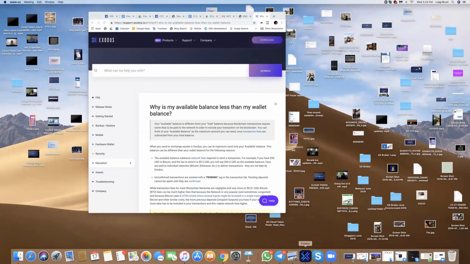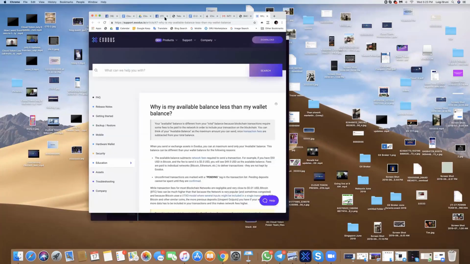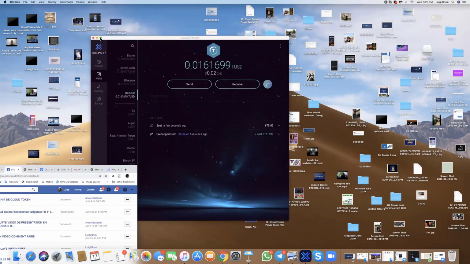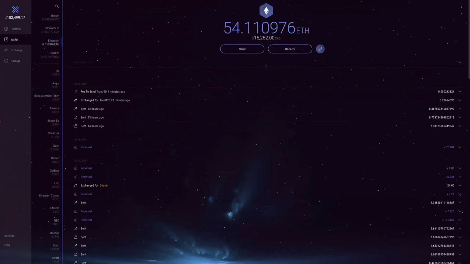Now go back to my wallet. So just before that, I want to go to my wallet here that I just copied. Copy. This is the Ethereum wallet. Okay, let's go back here to my Exodus wallet where I have some Ethereum. So Ethereum right here, I'm going to click on it. I'm going to send the address where I'm sending it Ethereum to my Cloud Token wallet.